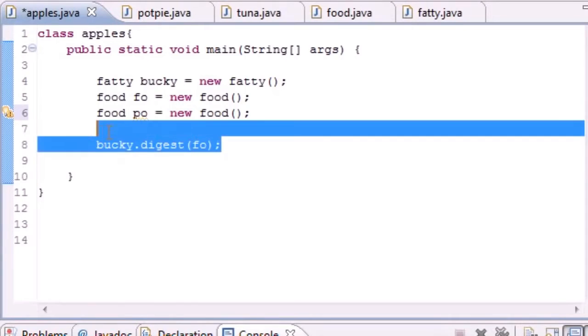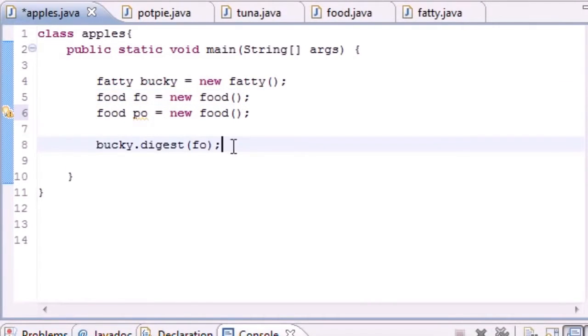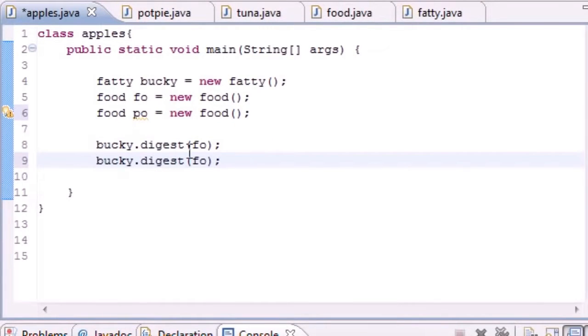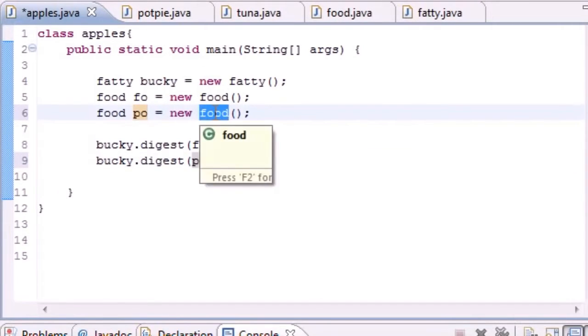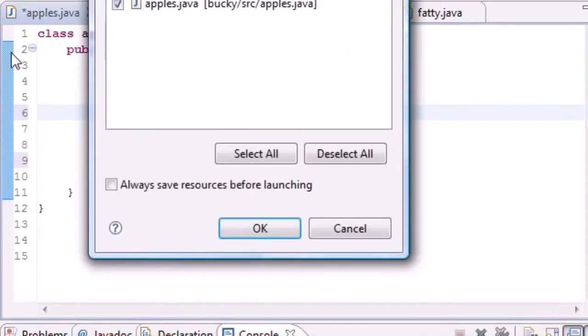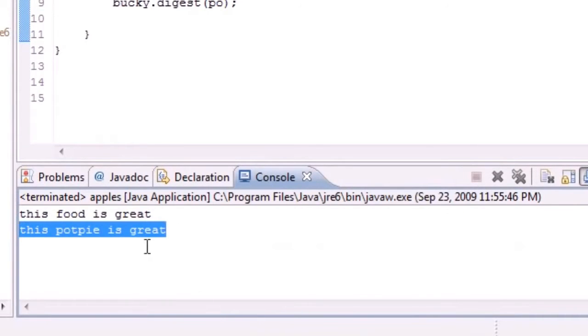So not only can we pass in this superclass of food object, we can also copy this because we're lazy, and we can also pass in this object PO, which would be the pot pie. So let's go ahead and run this, and it'll be new pot pie like that. And let's run it and see what we got. This food is great, this pot pie is great.